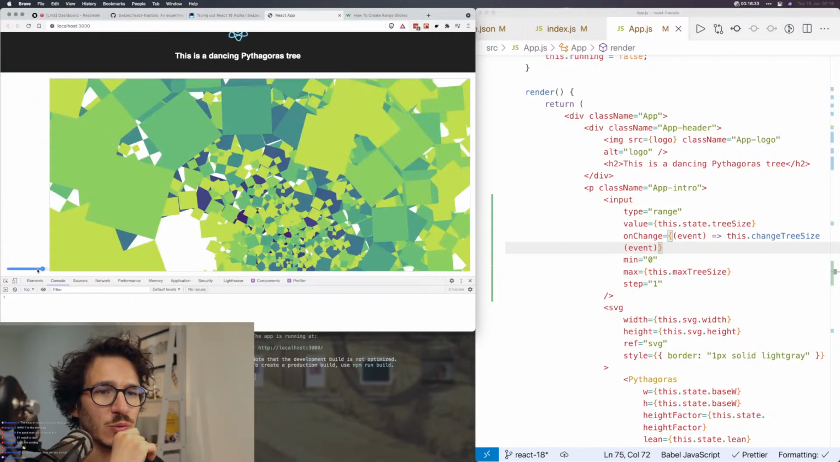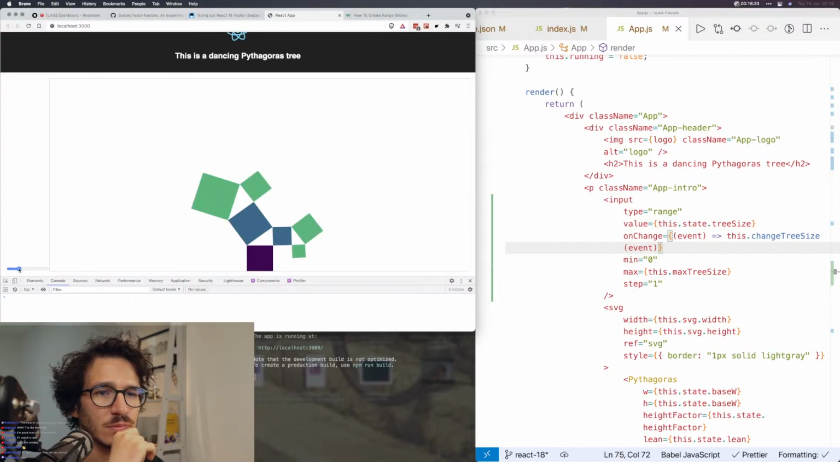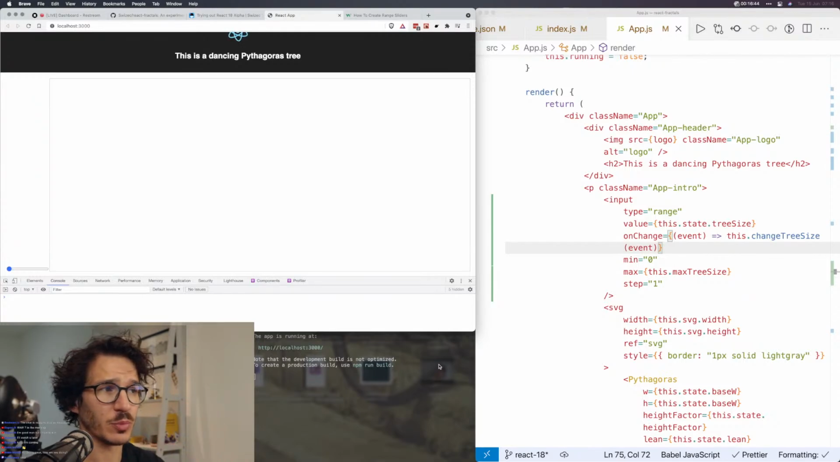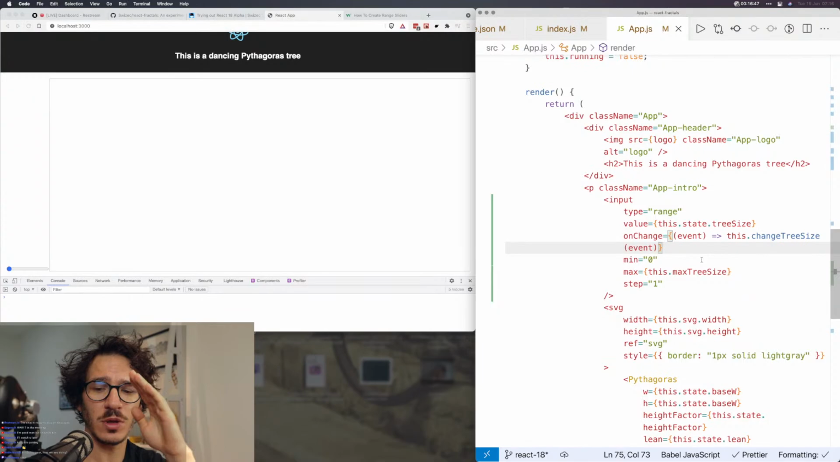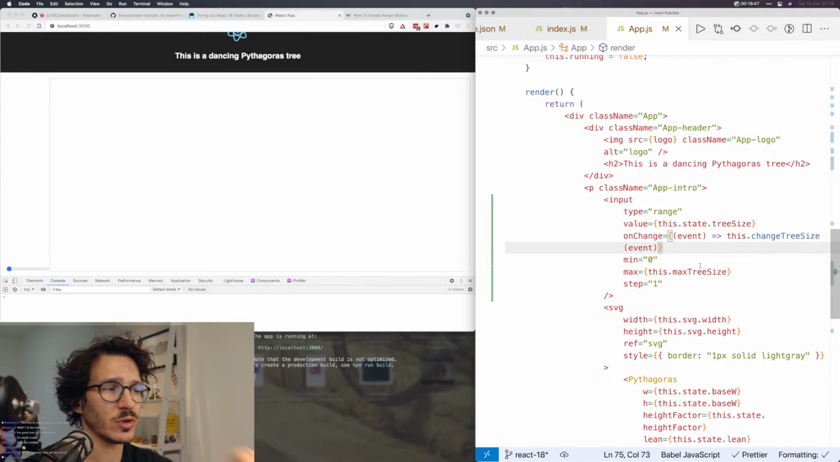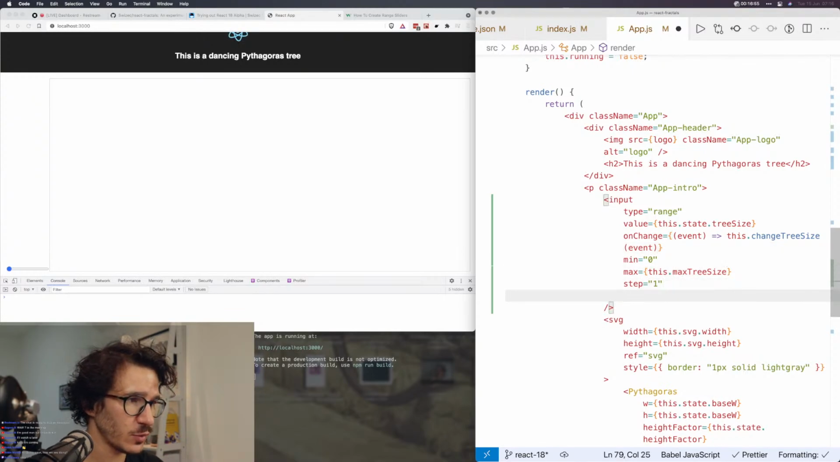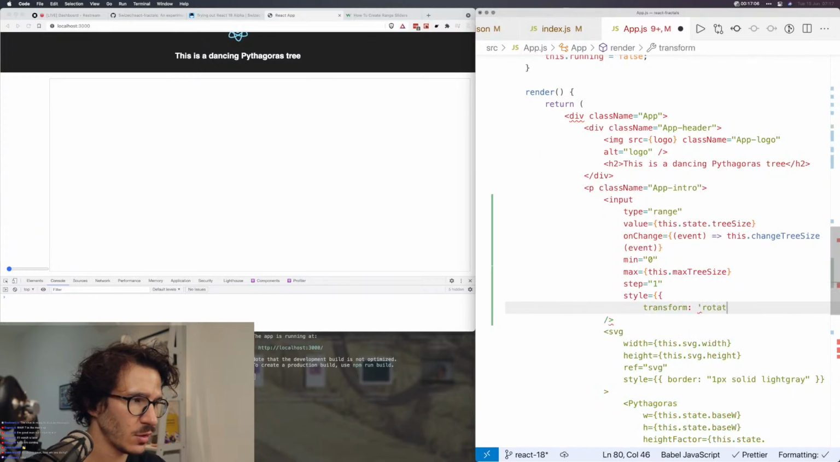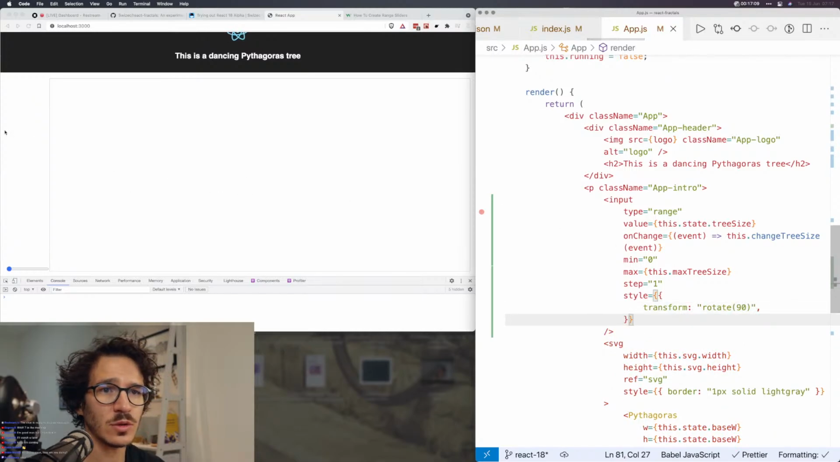Okay. So that's working. Cool. Okay. So we can change the size based on the input. Now the next part is going to be to change the angle based on another input. And actually, let's also rotate this input by 90 degrees. So we're gonna say style transform is going to be rotate 90. I think that's gonna work.